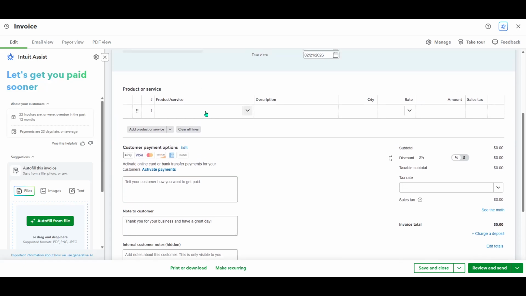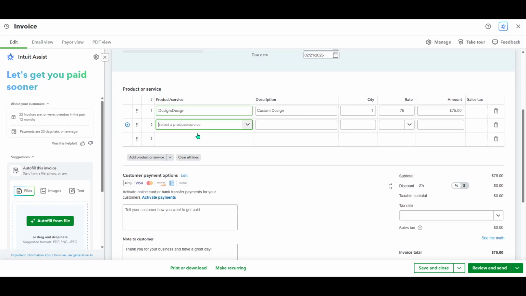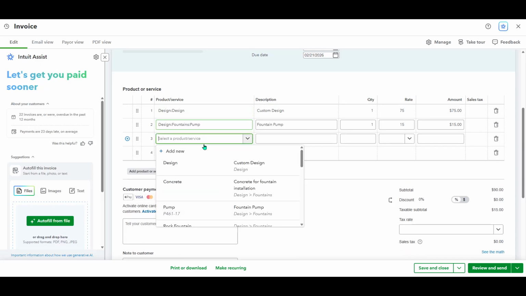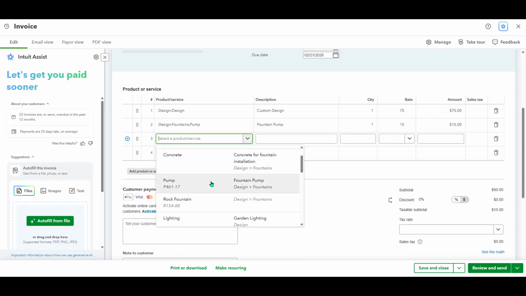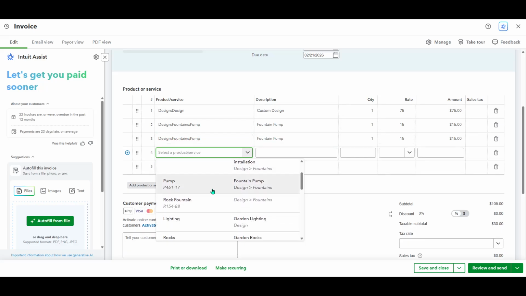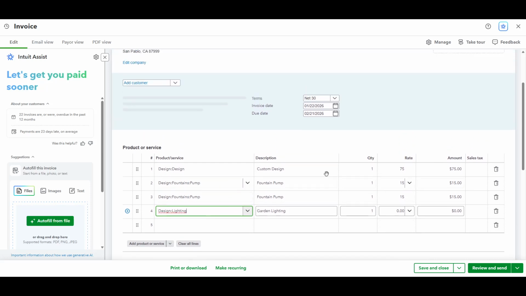Now move to the product or service section and select the specific inventory product you sold. If you haven't added this product yet, or inventory tracking isn't set up, pause here and check out our other videos on adding products and inventory. Once the right product is selected, QuickBooks will pull in the standard description, rate, and preferred income account automatically based on your product settings. Enter the quantity sold.